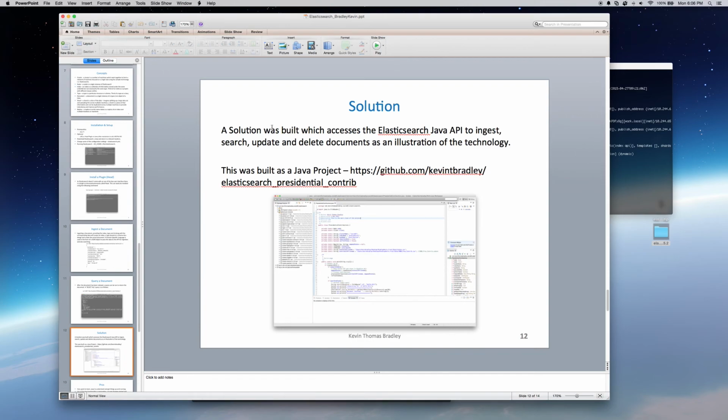The next part of my presentation focuses on the solution I developed. The solution was built, which accesses the Elasticsearch Java API to ingest, search, update and delete documents as an illustration of this technology. This was built as a Java project. I stored this on my GitHub account with a link here. You're more than welcome to go and get it, download it and have a look at it. I'll bring that solution up just now.